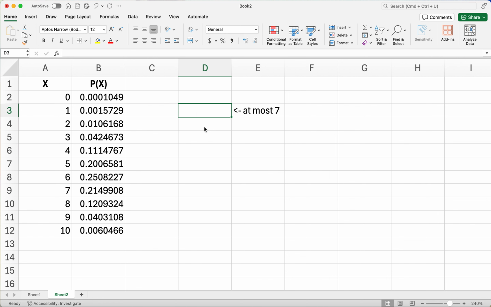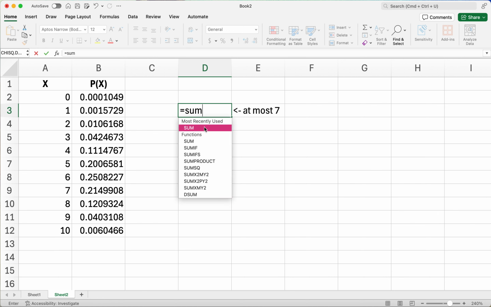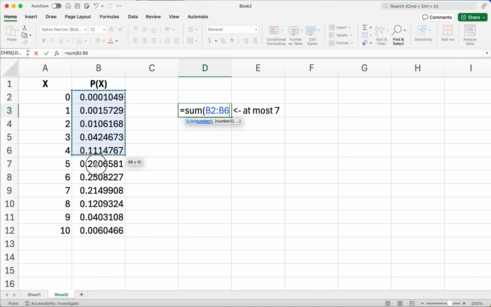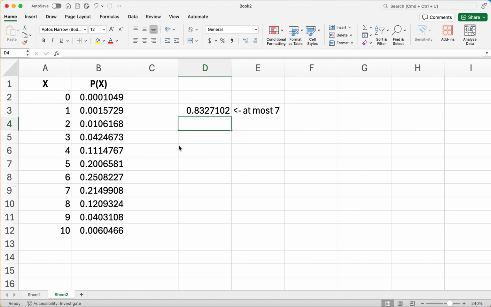So I'll do that one more time. So equals sum. I click, oops, I didn't do it right. I click and hold, and then I drag down to the last probability that I want. So I now have 0 through 7. Their probabilities are highlighted. I release, and now it's going to add all of these together, and then I can hit enter, and there we go.